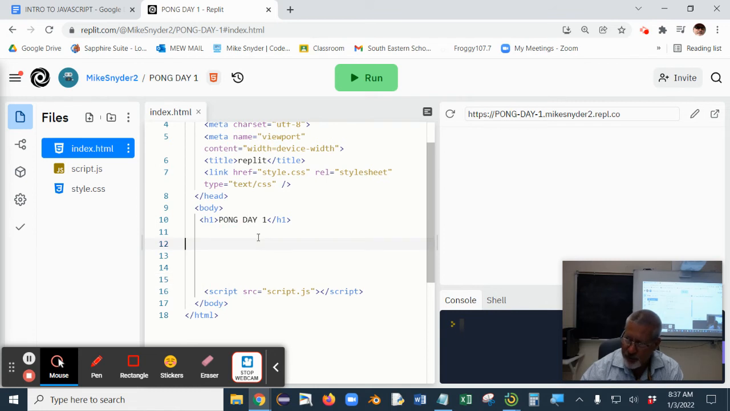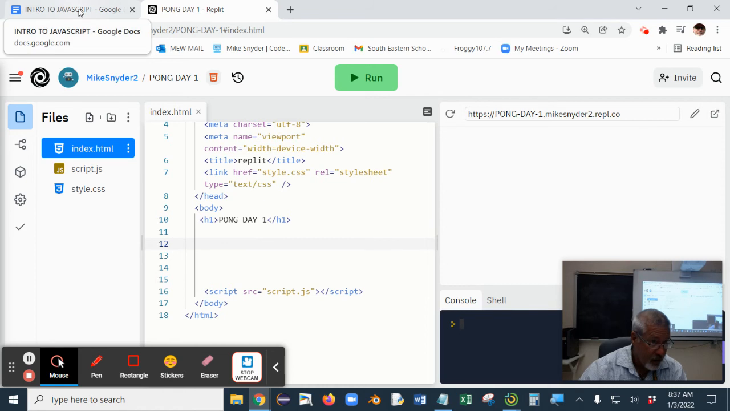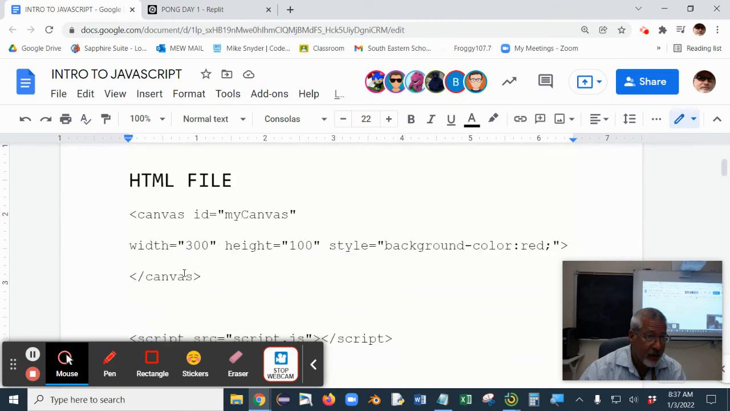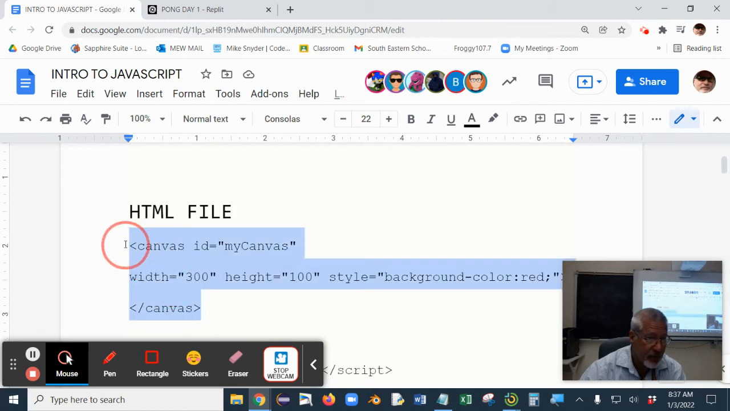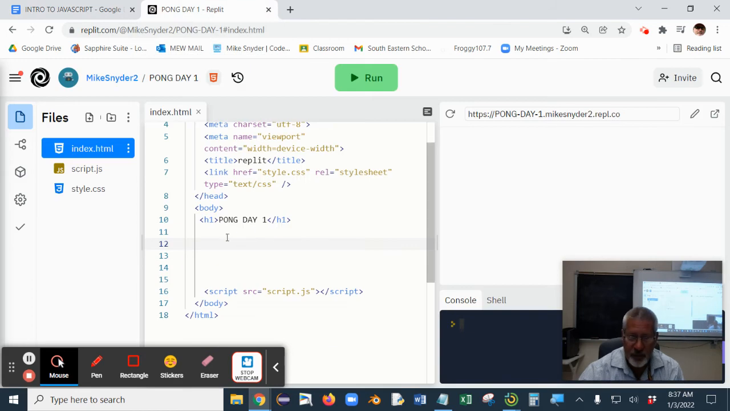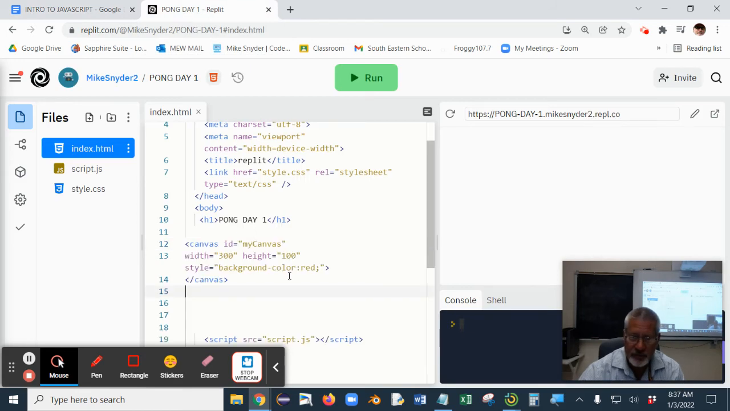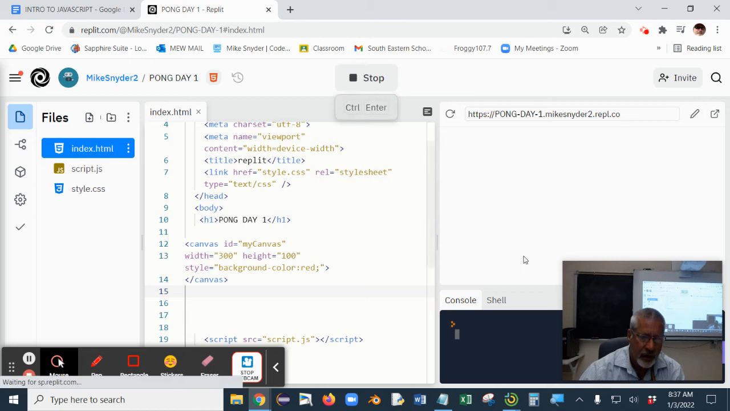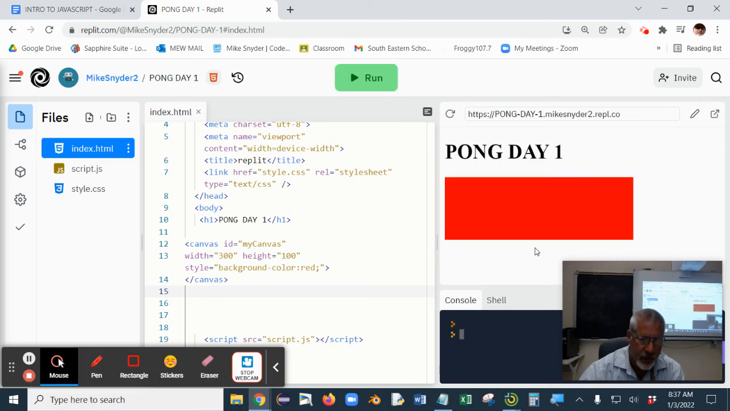Are you ready? And you say, I'm doing stuff that you'll be able to catch up with quickly. Okay. And then we're going to go over to this worksheet, and the very top of this has Canvas code. And you see it, right? Control C is copy, and Control V is paste. And we hit run. Pong day one, beautiful.